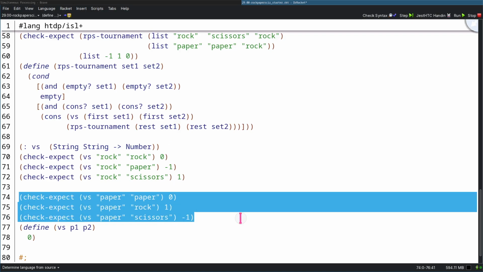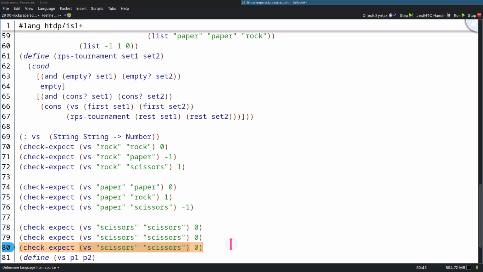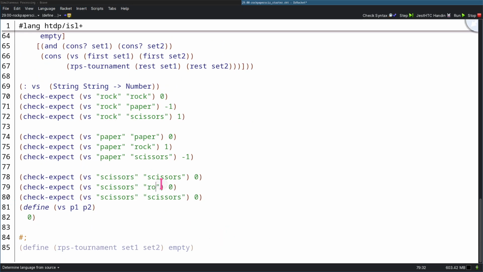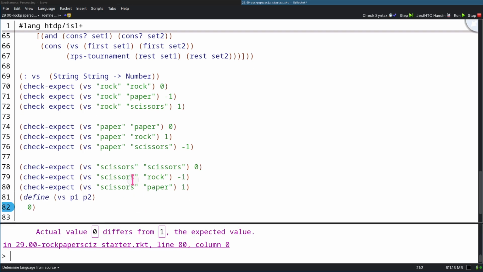All right, and we can do the last set of tests for, let's see, scissors. So scissors, scissors is a draw. Copy, paste this in. All right, scissors, rock, and then scissors, paper. All right, so for scissors and rock, rock punches scissors, and that is in the player 2 slot. So that should be -1. And then this should be 1 because scissors cuts paper. Player 1 beat player 2. All right, so that is pretty much all the tests.